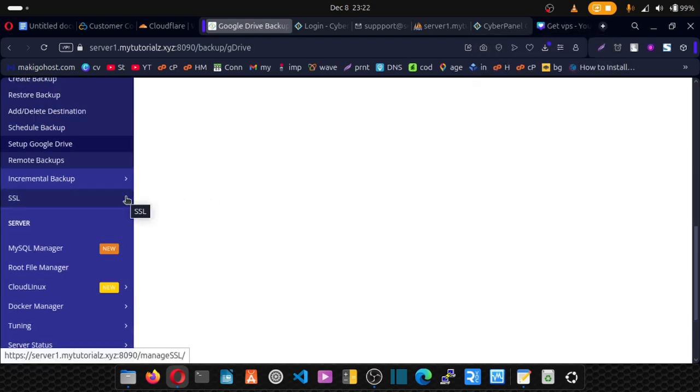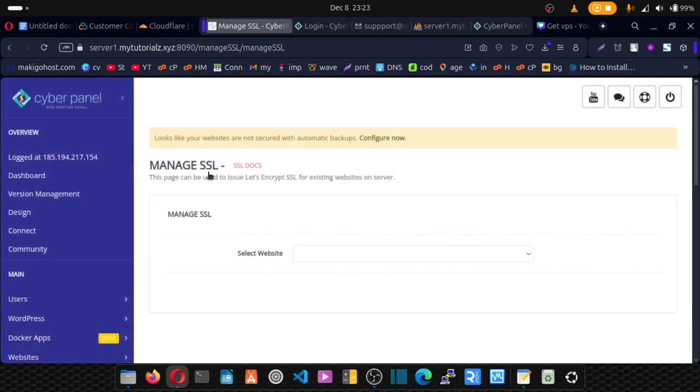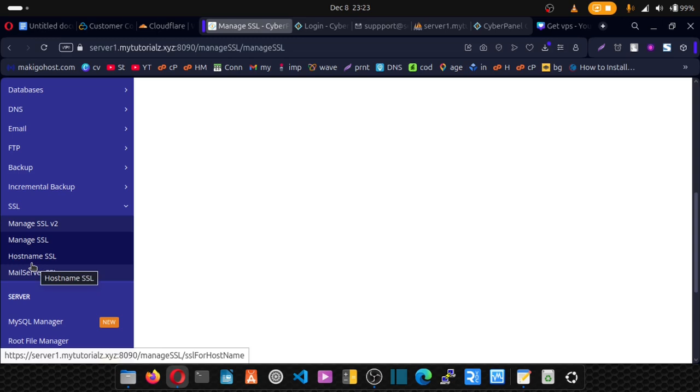Next, we have SSL option. Click on it and go to manage SSL. Select the website you want to install SSL on and click on issue SSL, and SSL will be installed on that domain or website. Scroll down, and for the rest they will be deprecated very soon, something like hostname SSL. All right, so forget about it.